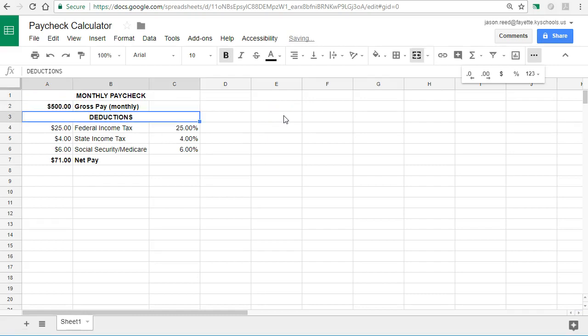Now your mission is to be able to do this. You type in what your gross monthly pay is, all these numbers change. And they all change appropriately.